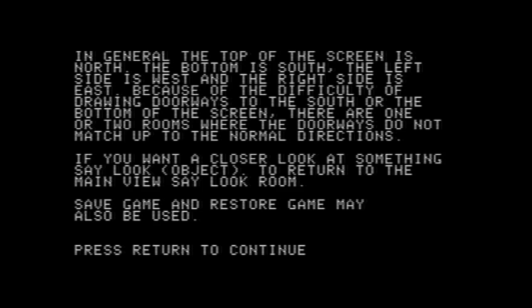If you want a closer look at something, say look, object. To return to the main view, say look, room. Save game and restore game may also be used. I tried that. It does not work. So we will not be saving. This is going to be a clean run.